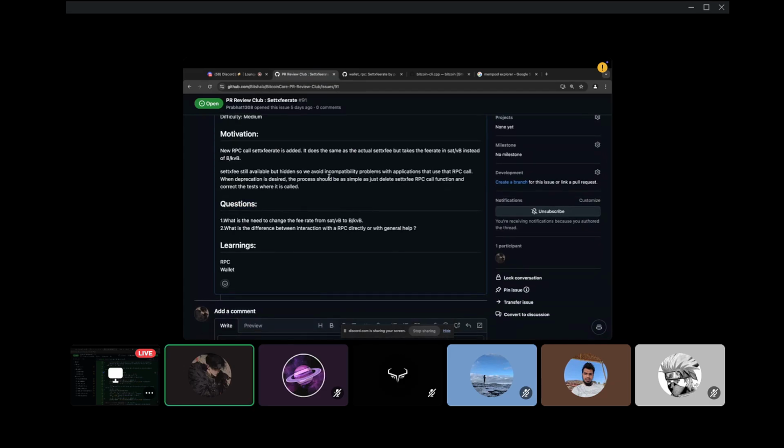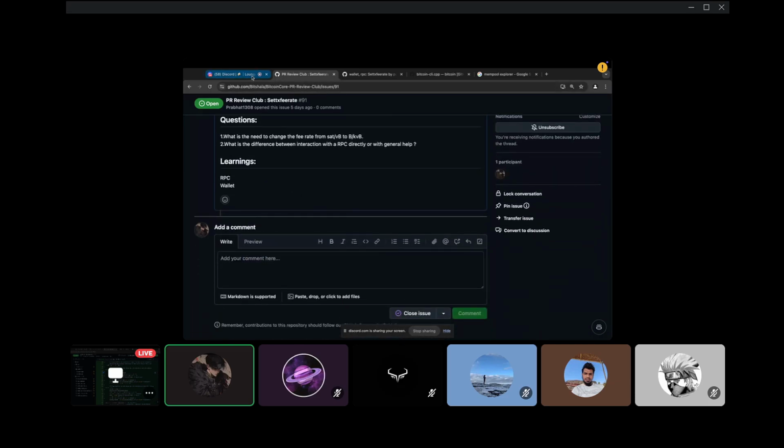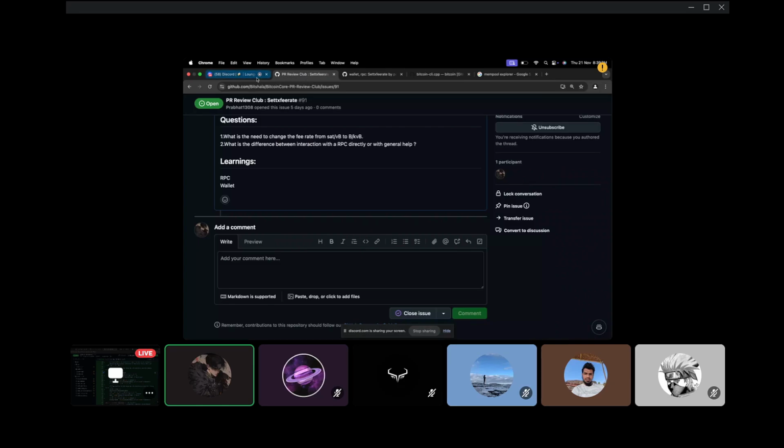So the next question is: what is the difference when we are interacting with the RPC directly and when we are using the general help? I think in the context of this PR, if we directly try and invoke the deprecated RPC, that is settxfee, we'll get an error saying that this RPC is deprecated. Whereas if we invoke the general help RPC command, then that RPC in itself will be hidden, and only the latest implementation, that is settxfeerate, will be visible.